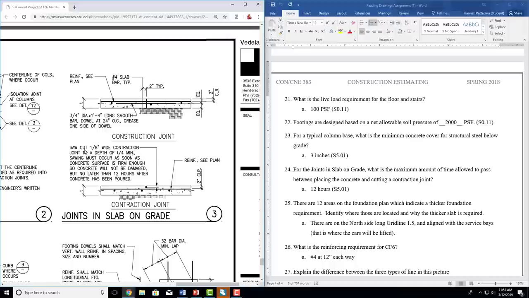So saw cut 1/8 of an inch wide contraction joint at a depth of T/4 minimum. Sawing must occur as soon as concrete surface is firm enough so concrete will not be damaged, but no later than 12 hours after it has been poured. So 12 hours is the answer.